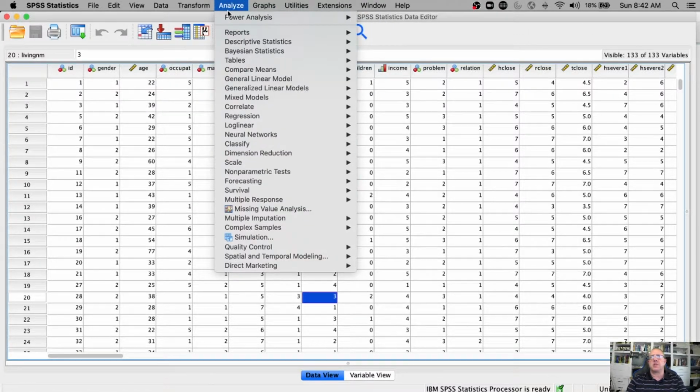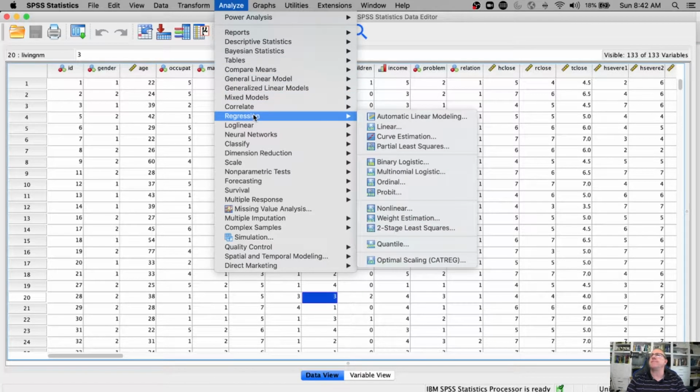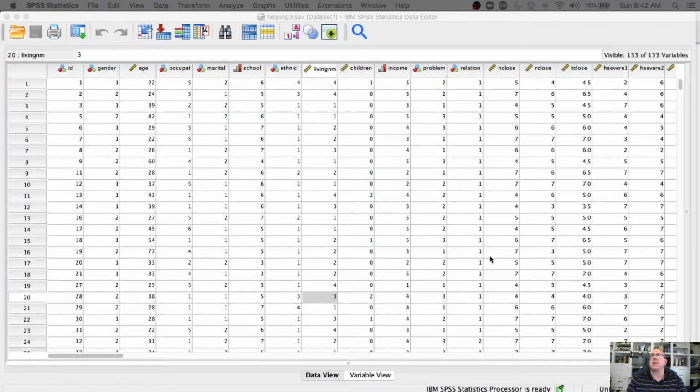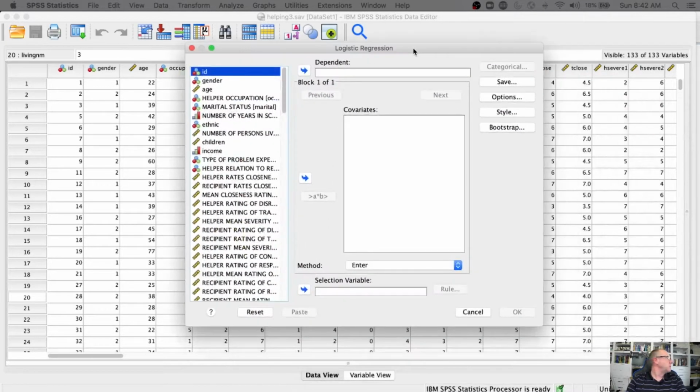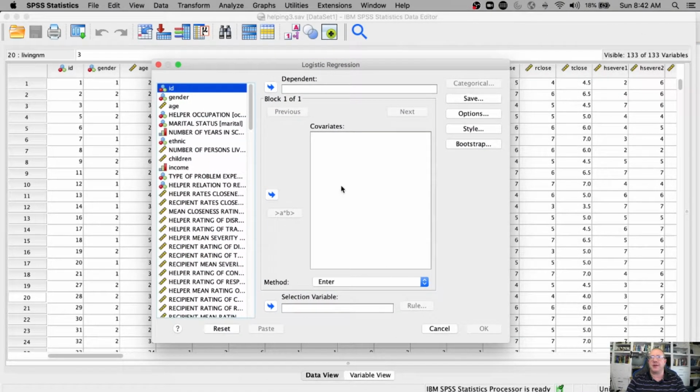First thing you do is analyze, go down to regression, binary logistic regression. Click it, and here is your pop-out screen, or whatever you might call this. I wouldn't know exactly. This screen should be moved a bit. Let's move it. There it is. Okay.